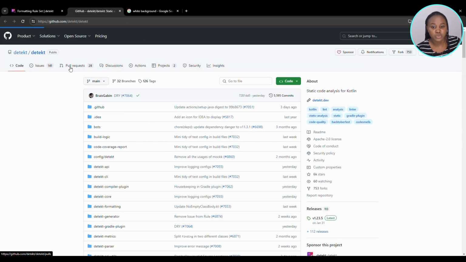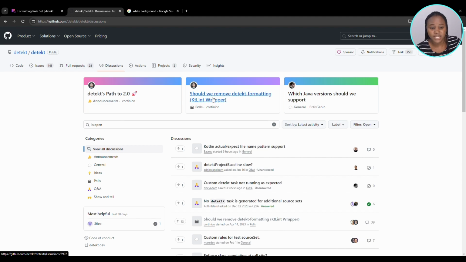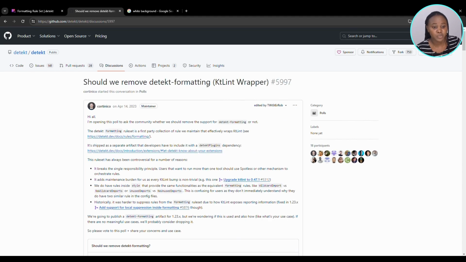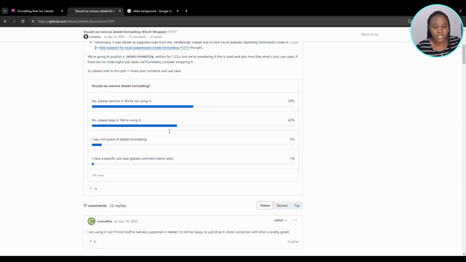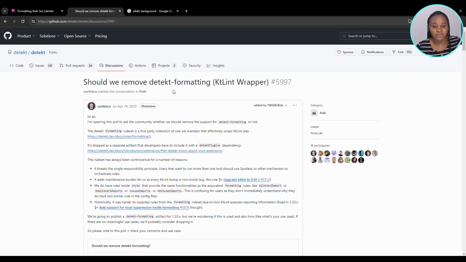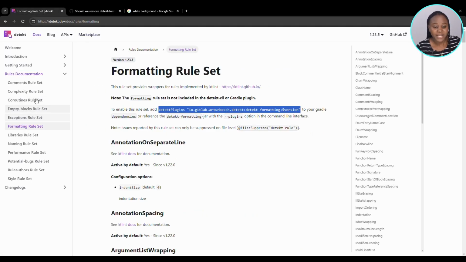So if you go to the Detekt GitHub page, there's this discussion to remove the Ktlint wrapper as part of Detekt. Which may force you, if you want the formatting from Ktlint and also to have Detekt, to implement them separately ultimately. So I'm going to link the discussion so that you can check it out and probably play around with just having Ktlint implemented directly into Detekt if you want to try it out. But yes, that's mostly about the rule sets.